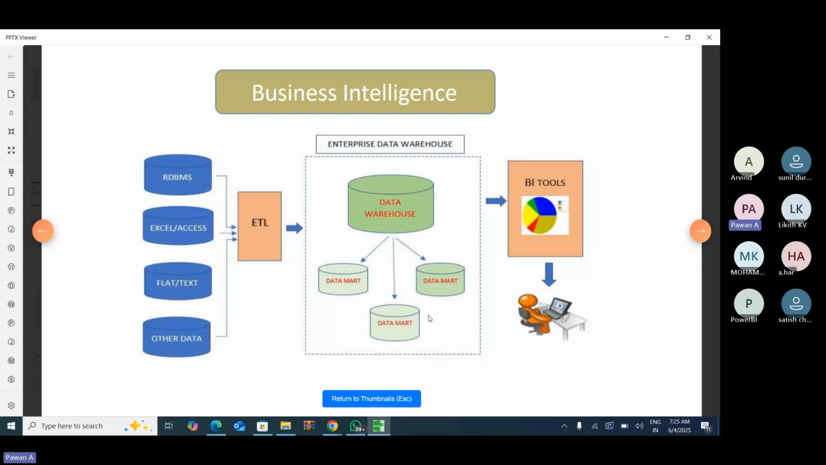Okay. And once these data marts are ready or these views are ready, ultimately the data will come into the BI tools or the reporting tools like Power BI, like Tableau, like Spotfire, like Grafana, and ultimately the business intelligence or basically the dashboard creating or reporting will be happening in Power BI or other such BI tools.